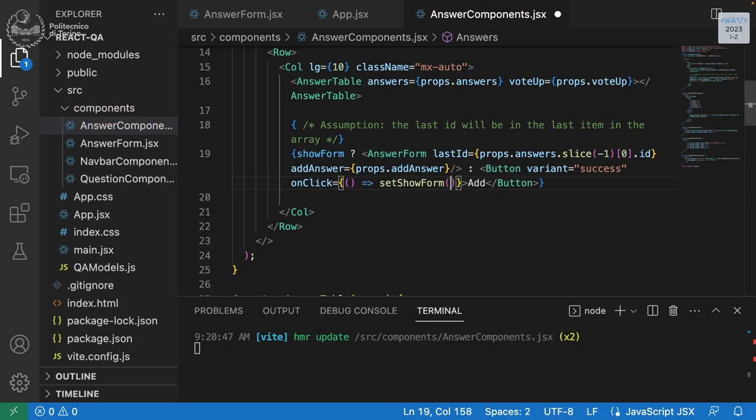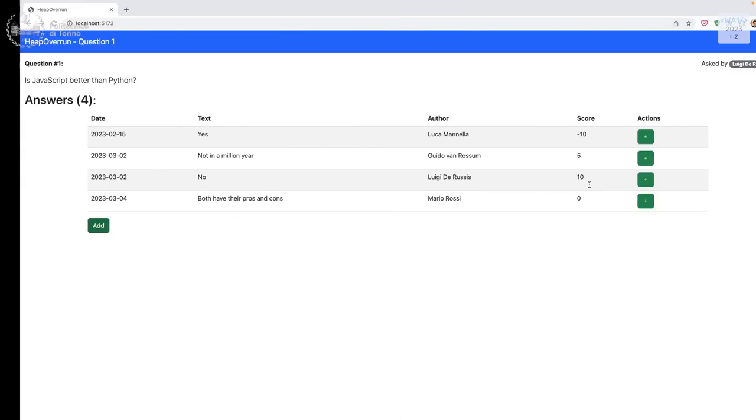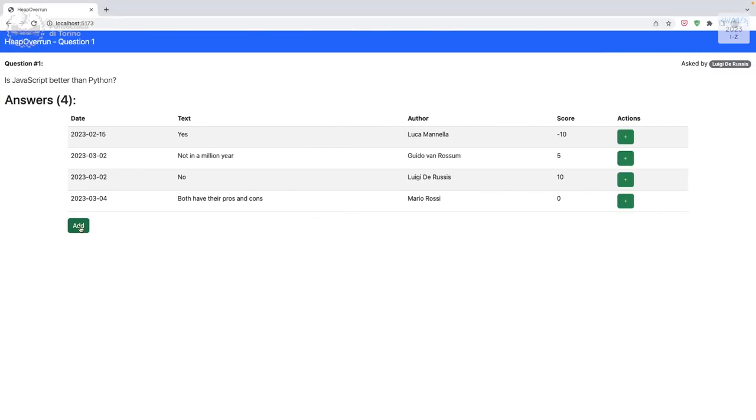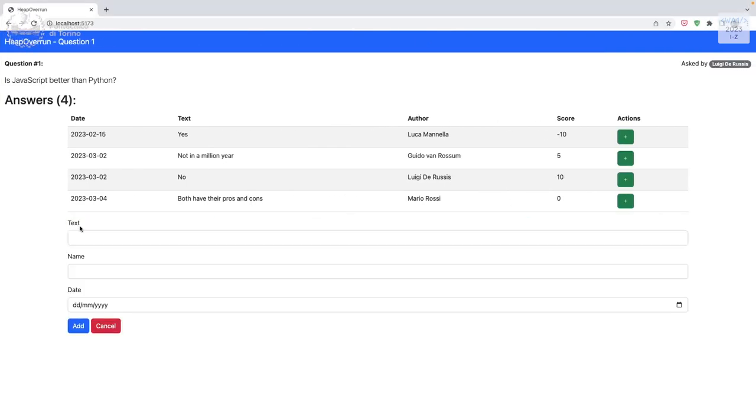Set show form true. We can edit the state directly, passing the object, because we don't really care about the previous value in the state. If we have the button, it's surely false, so we can just replace it with true. Even if it was true and we add true again, nothing happens because it's the same value. So here, if I press add, the form appears.